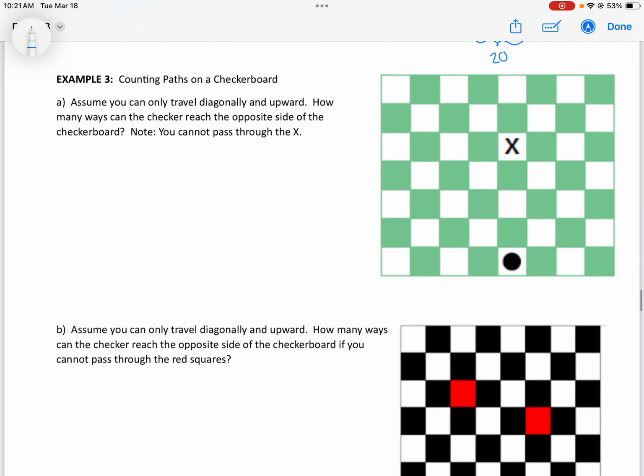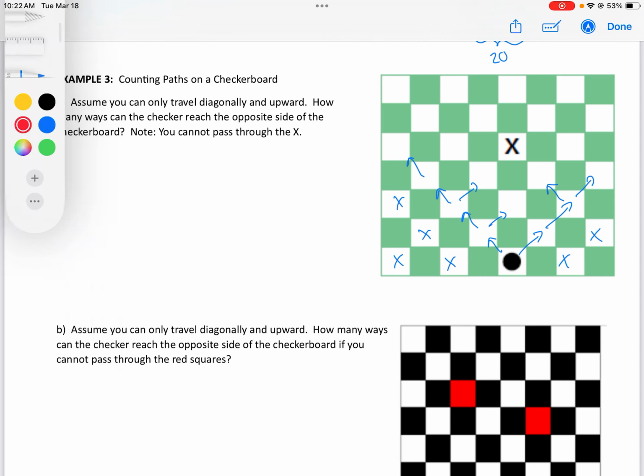Okay, counting paths on a checkerboard. So assume you can only travel diagonally and upward. You can travel diagonally from any spot that you're in. So essentially, we're only going to land on the white spots, but we can't go backwards. So these ones are out of options. How many ways can the checker reach the opposite side of the checkerboard? And just note, we can't pass through X.